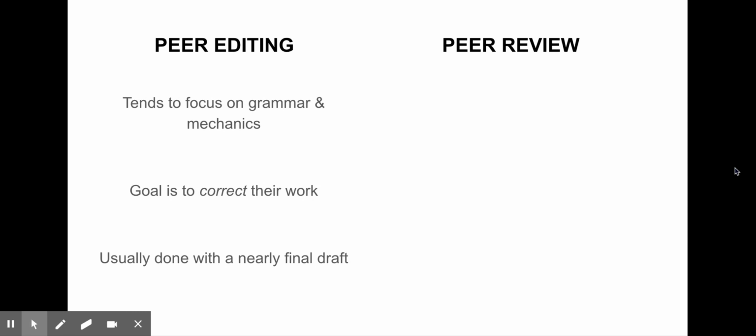The goal with peer editing usually is to correct the work. Okay, it's to catch those things that maybe the writer hasn't seen, and just fix them up. Peer editing is usually done, or if not, it's best done, with a draft that's nearly ready to be turned in. So right before you turn it in, maybe give it to somebody and say, "Hey, can you look this over and check for any spelling errors or grammatical errors?"